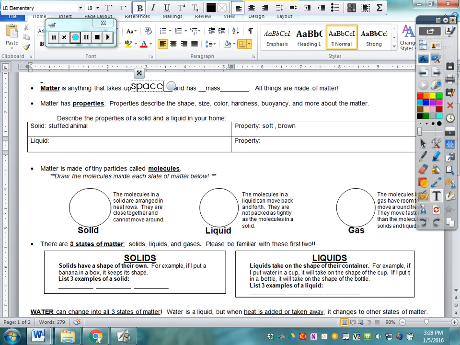A liquid that you might have at your house could be soda, milk, sweet tea. A liquid's property, I think about it being slick. Tea would be tan, and of course it's wet. If I could type, that would help. So those are some properties, and you might have different properties depending on the liquid. You could put bubbly for soda. Just think about the different properties that your liquid has.